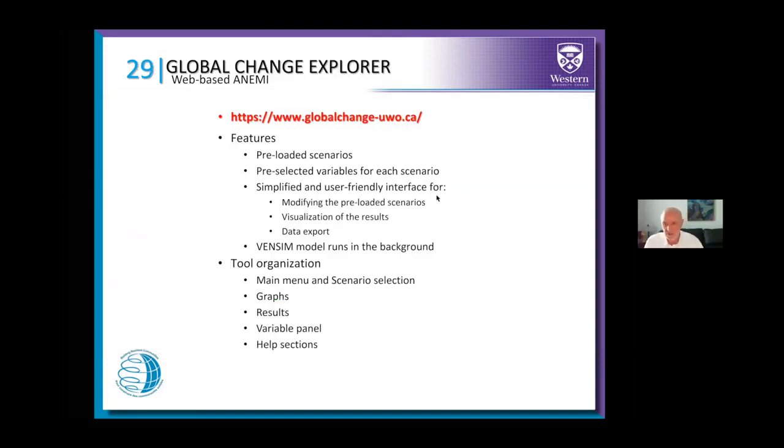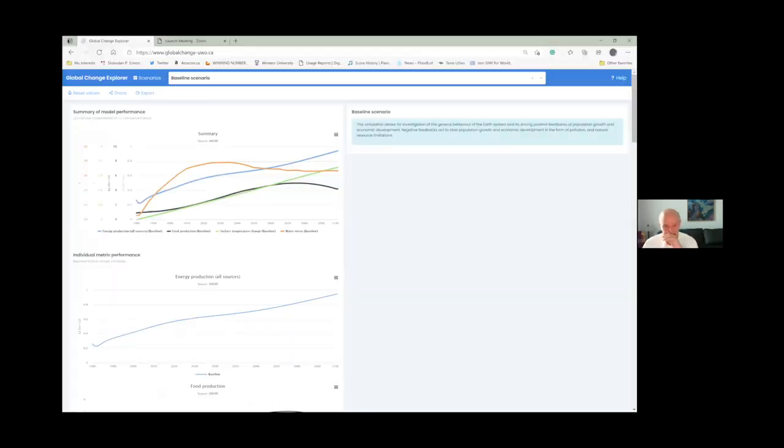So on the basis of this model, we developed a user-friendly interface and provided this on the web for general public use. I'll try to see if I can successfully demonstrate the model. This is the address that the model can be accessed. Okay, I think this should bring me into the model. Yes, this is the interface of the Global Change Explorer.